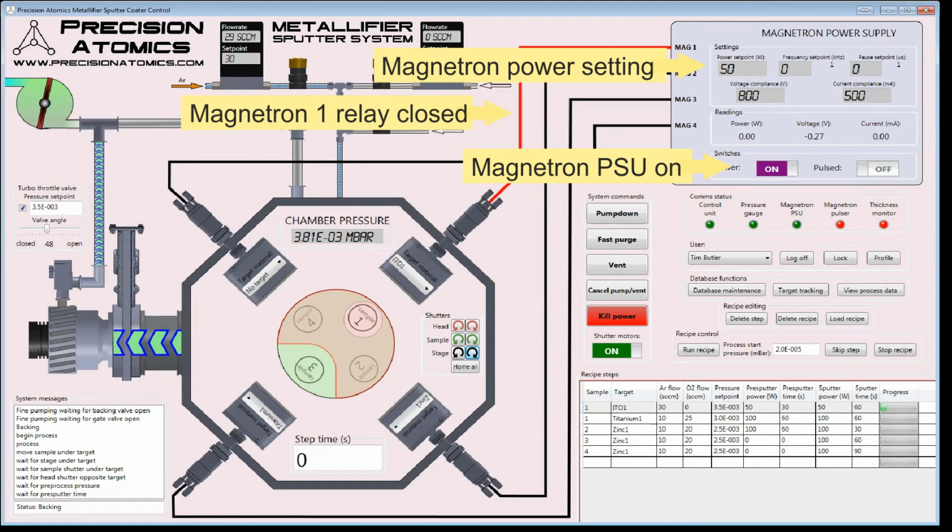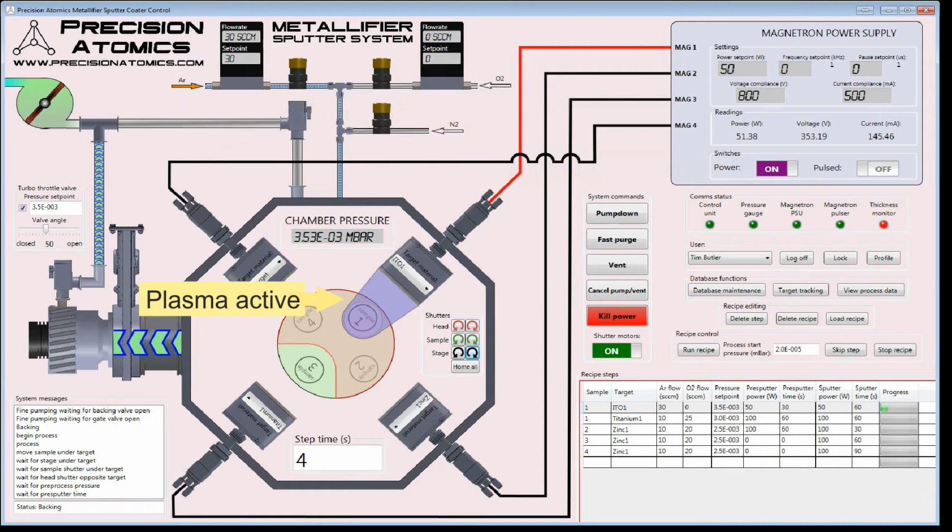After a short wait, the magnetron PSU is set to the required power and the relay to the desired magnetron activated. The interface gives a visual indication when the plasma is active.